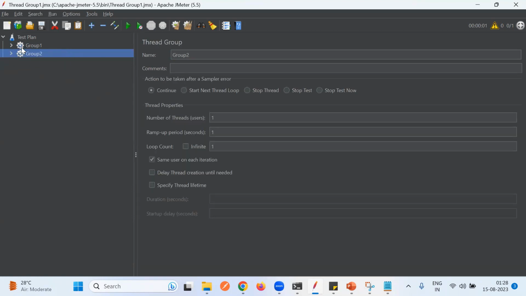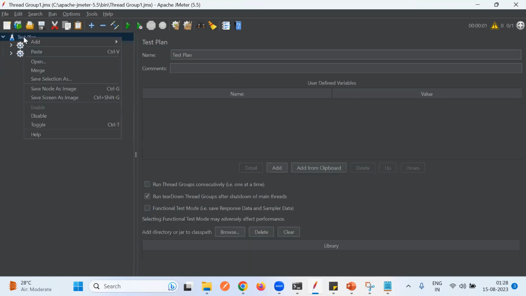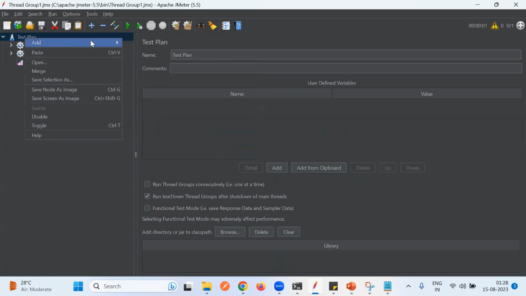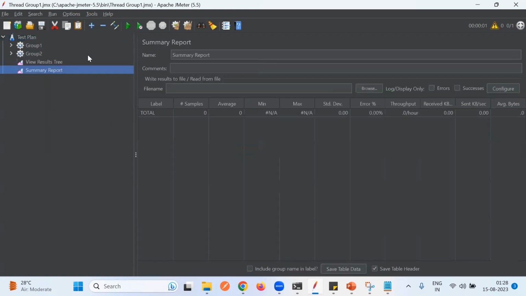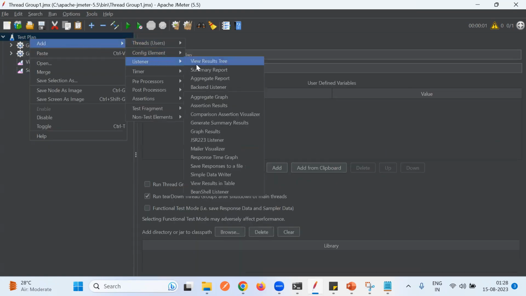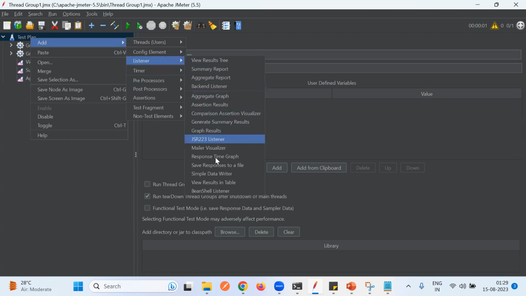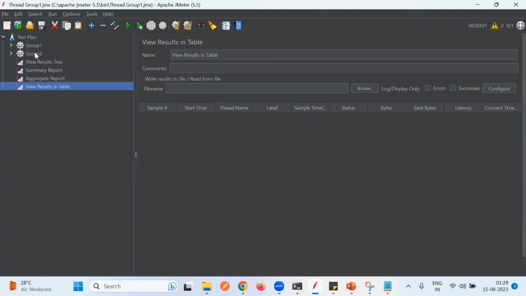Now we will add one listener. Right click, listener. These are the 4 major listener types that we use: view results tree, summary report, aggregate report, and view results in table. So let me add all the four ones. See, aggregate, right click, view results in table. All the four are added.